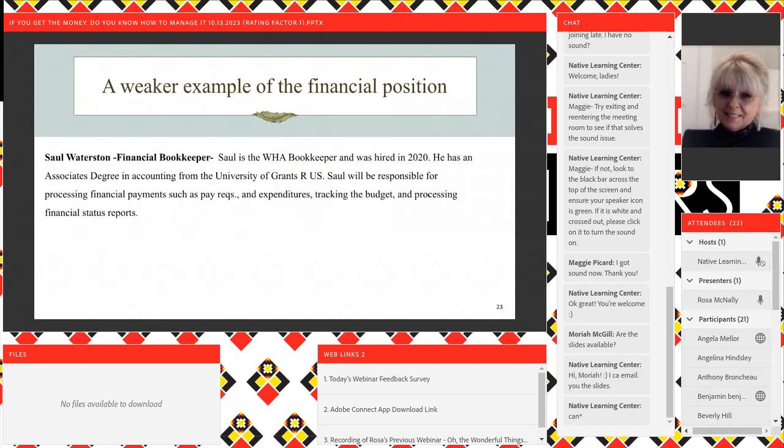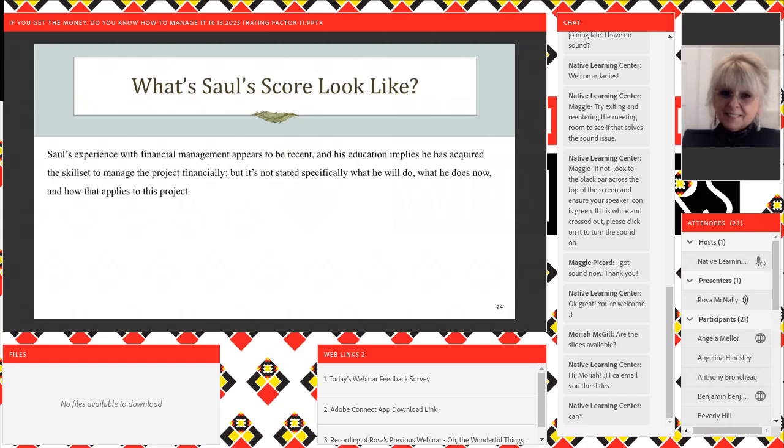So what's a weaker example of a financial position? Saul Watterson, financial bookkeeper. Saul is a WHA bookkeeper and was hired in 2020. He has an associate's degree in accounting from the University of Grants RS. Saul will be responsible for processing financial payments such as payrolls and expenditures, tracking the budget, and processing financial status reports. Well, that doesn't look so bad. What does Saul's score look like, though?